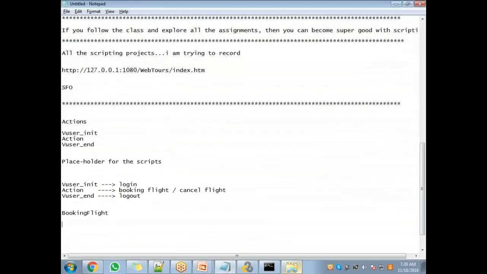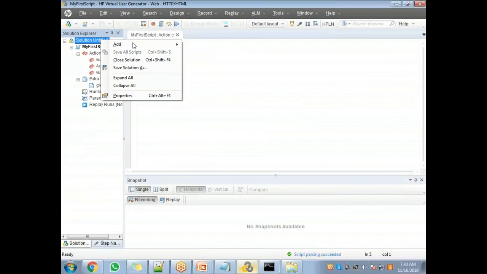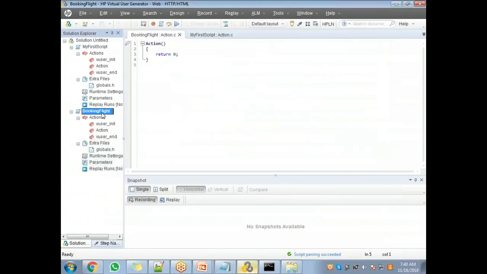For this business flow, the business transaction called booking flight, I'm creating a script called booking flight script. Let me go ahead and create it. How can I create it? Right click on the Solution Explorer, click on Add, click on New Script, and just say booking flight. Now I have the booking flight script.